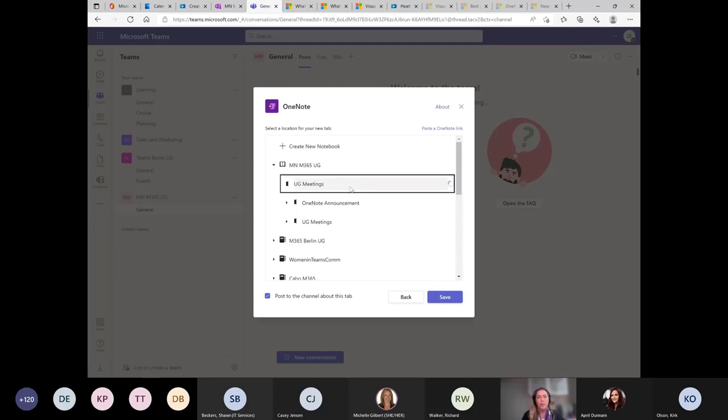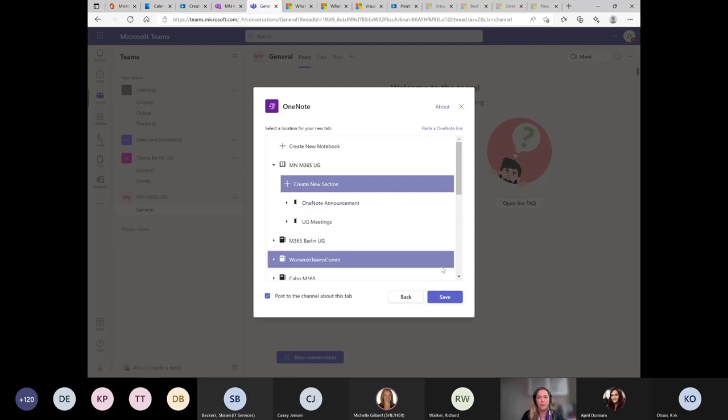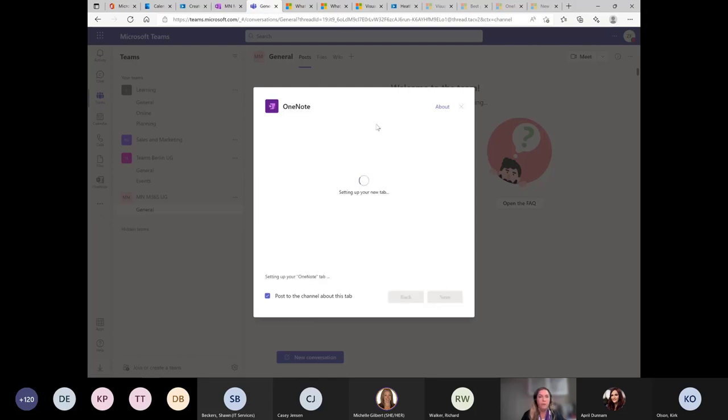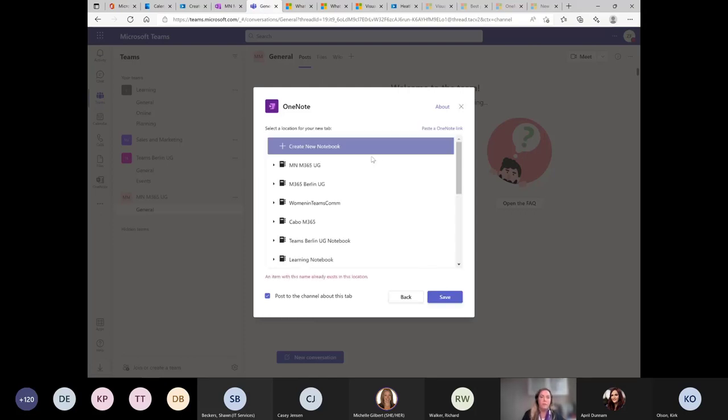Press enter, and it's creating the section. Didn't like that name for some reason. That's all right. We'll just close out of it. We'll save it for now. We can always add it later.